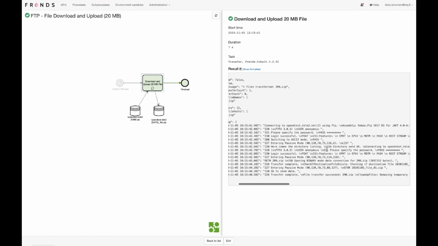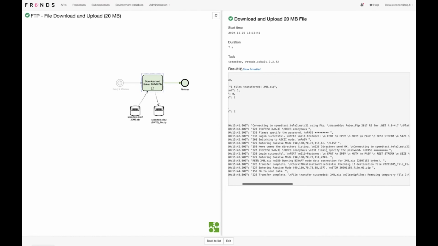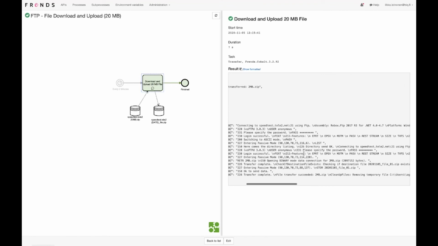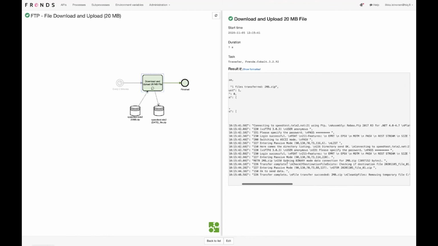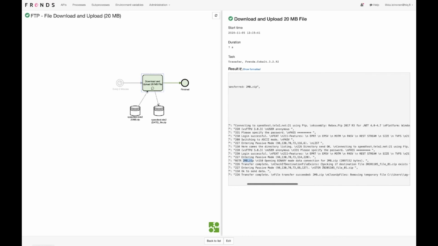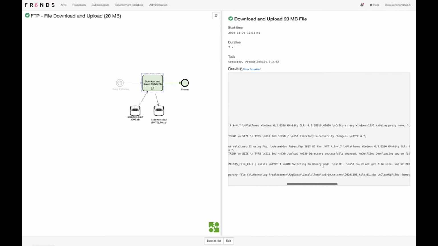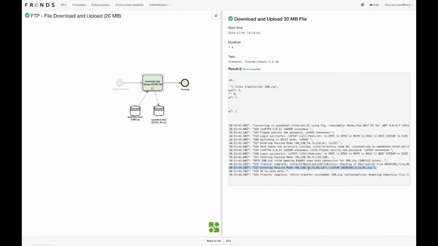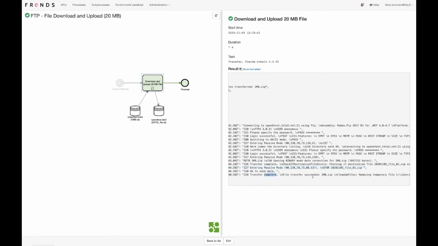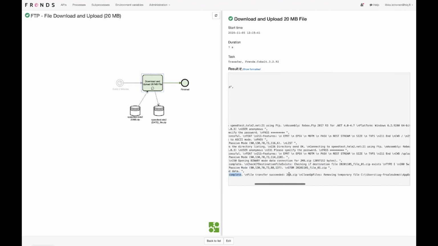And then we do the same for the destination part. The server is the same, but in another directory. So we log in with the anonymous account. Login was successful. We enter into the passive mode. And now we are going to transfer the 2 megabyte zip file and push it into the FTP side. And finally, when everything is done, we send the data, and the transfer is complete. File transfer succeeded, 2 megabytes.